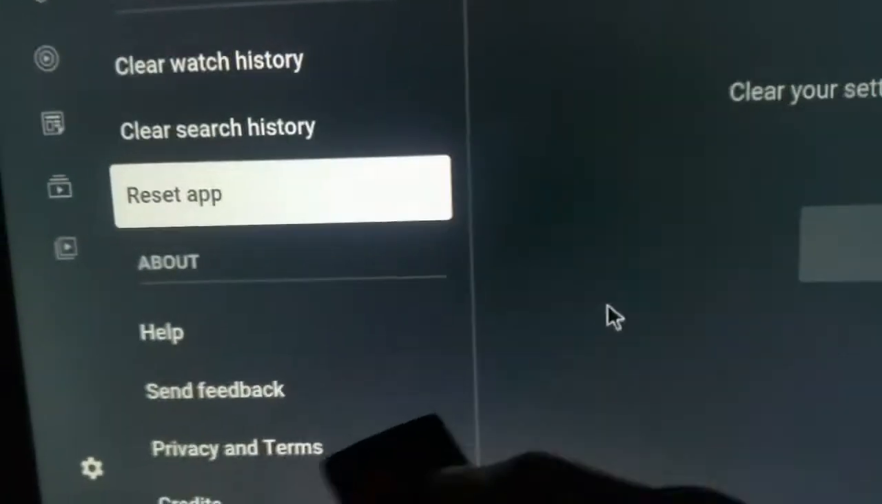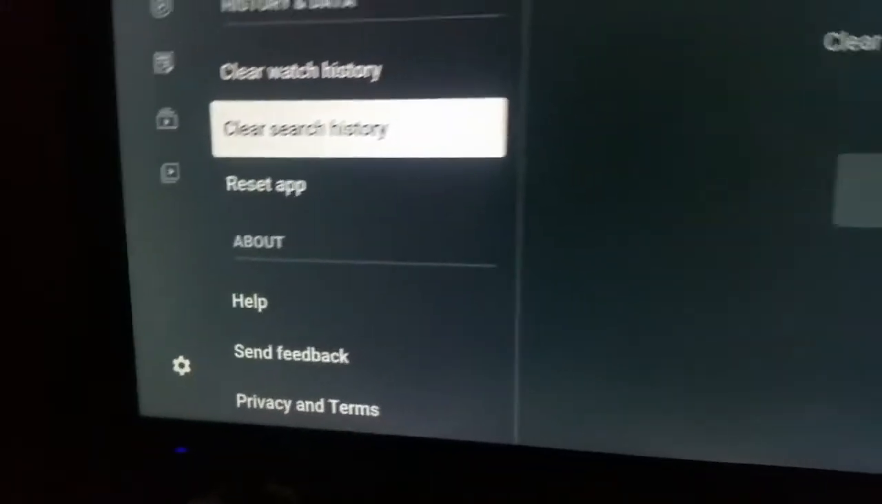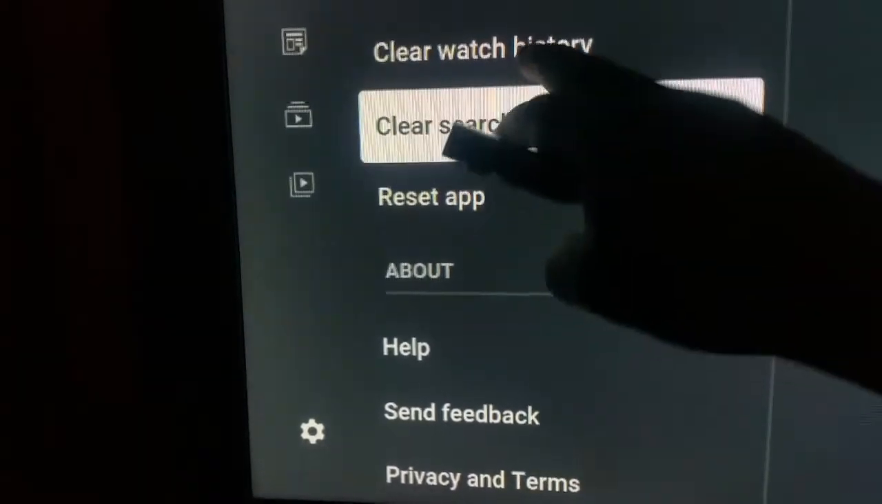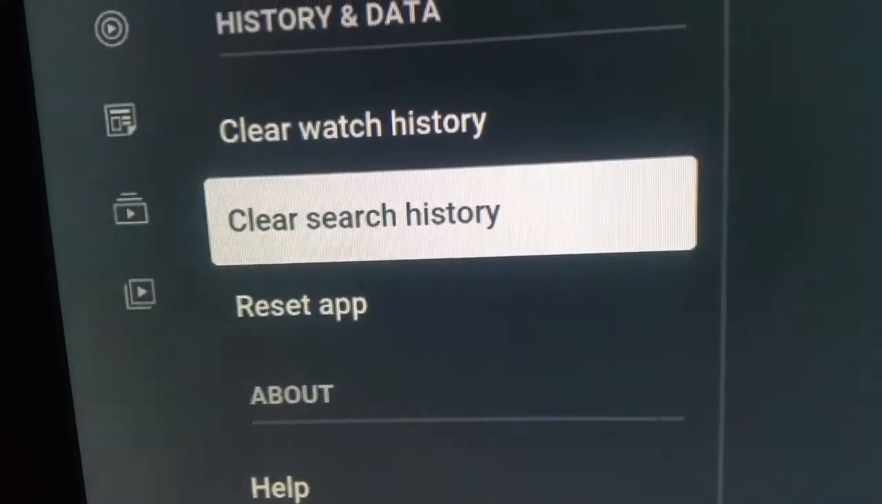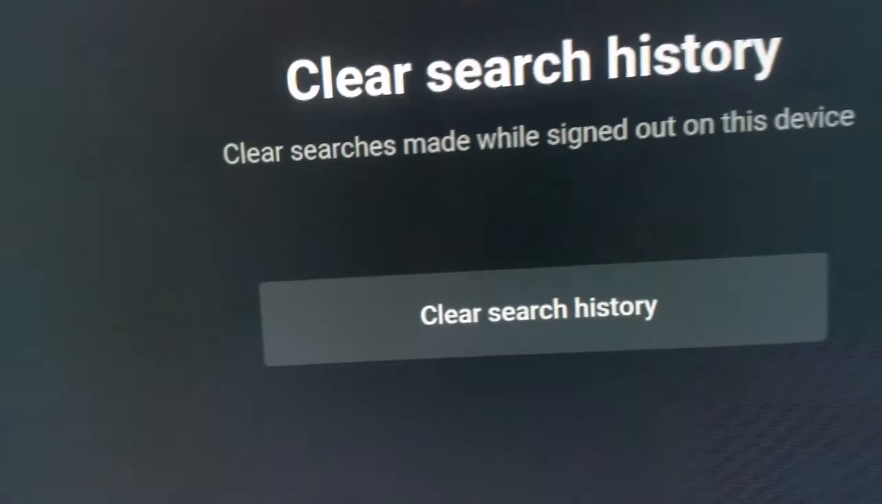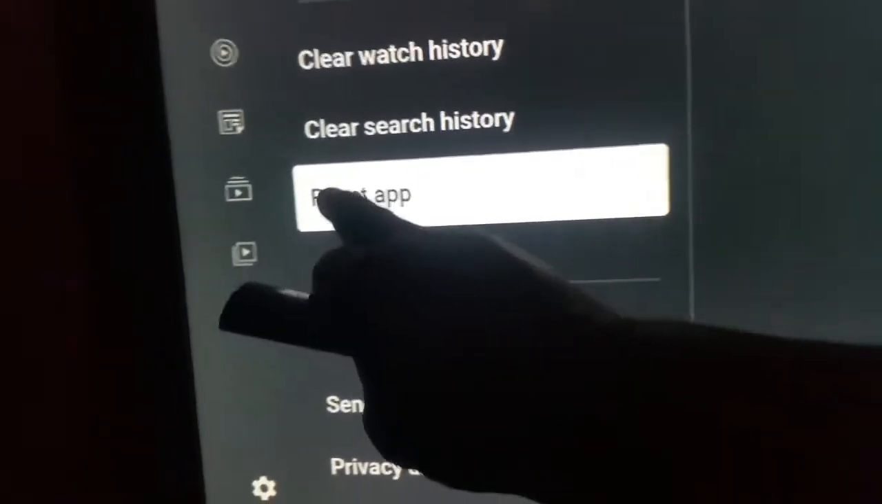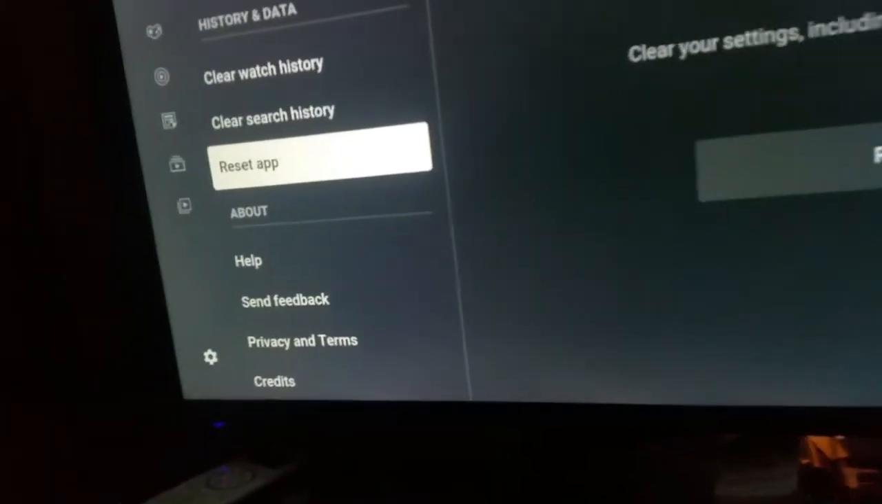You can also clear your search history, and clear your watch history. If this one does not work, if these don't work, search history and watch history, you can clear them by clicking on them, and then you will get this right here. Then you click it and it will clear it. If that doesn't work, just click reset app, and reset the app.